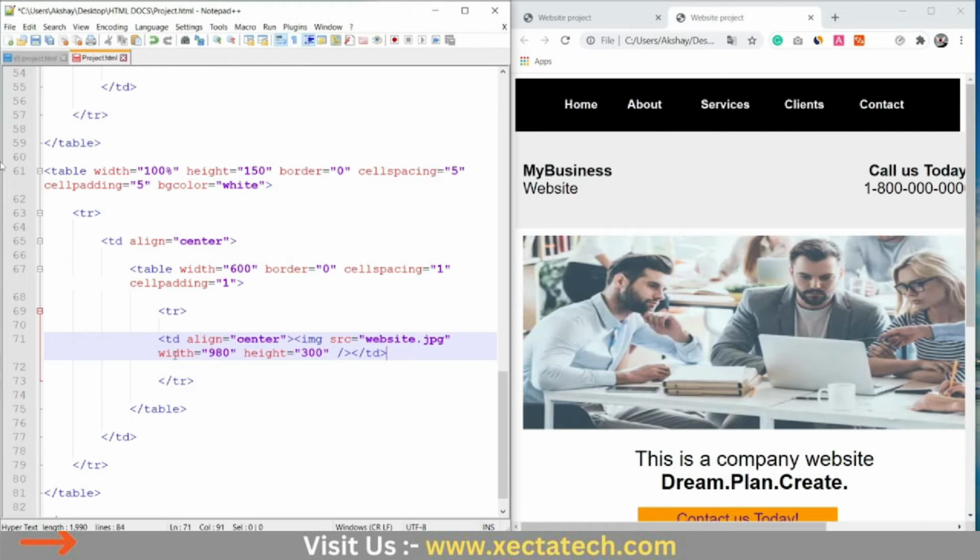This image can be found in the folder you can use. This image, or you can use another image of your choosing. So you can see we have given this column a center alignment attribute.